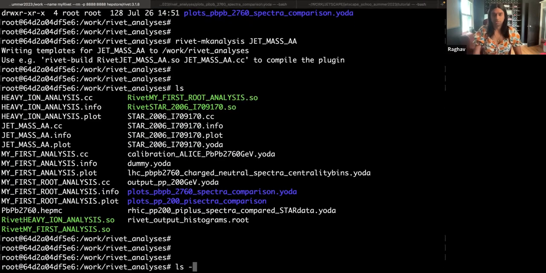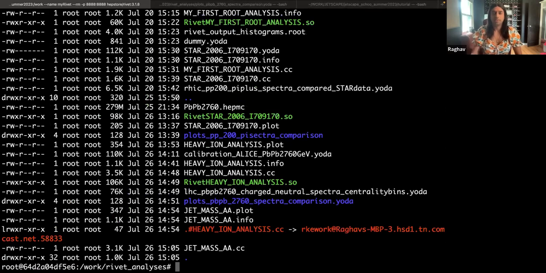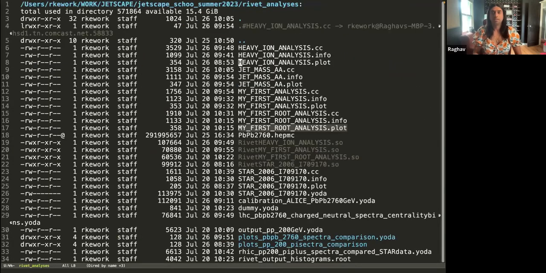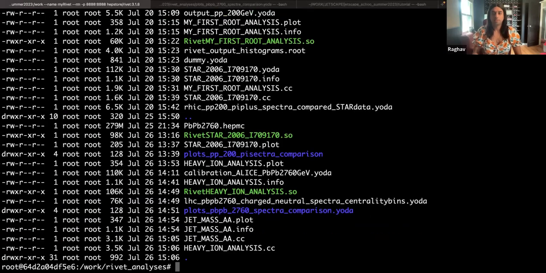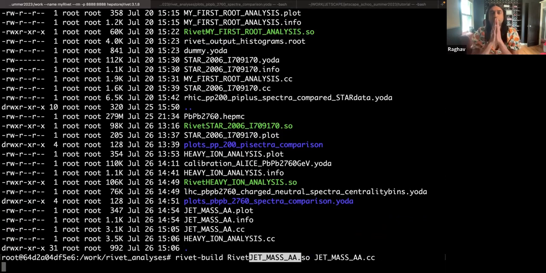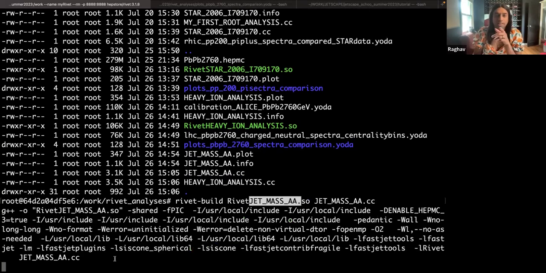All right, so I forgot to save this piece of code. Excellent. So now rivet-build Rivet and then jetmass.so. There you go. Because this already includes FastJet contrib and FastJet tools, you don't have to additionally load any libraries. It's already there in the back end.